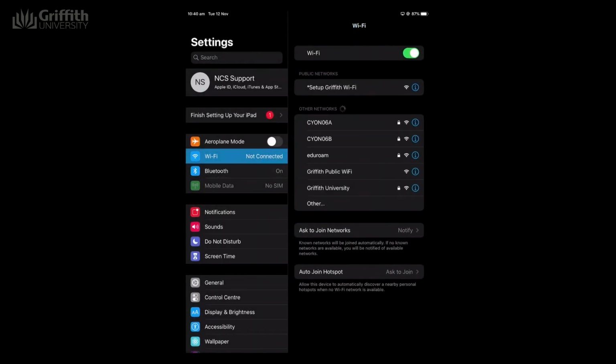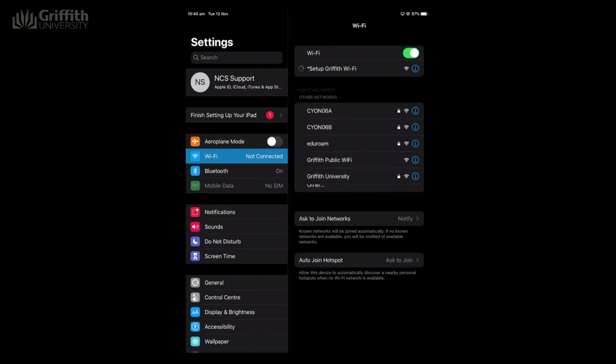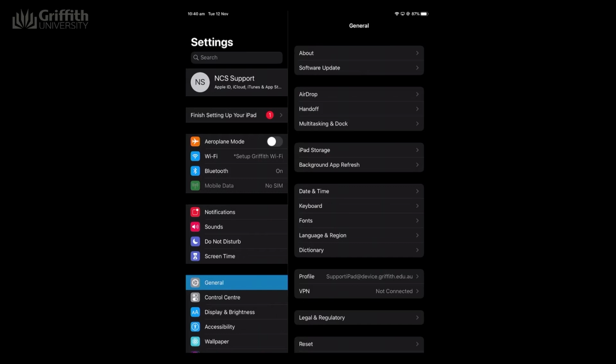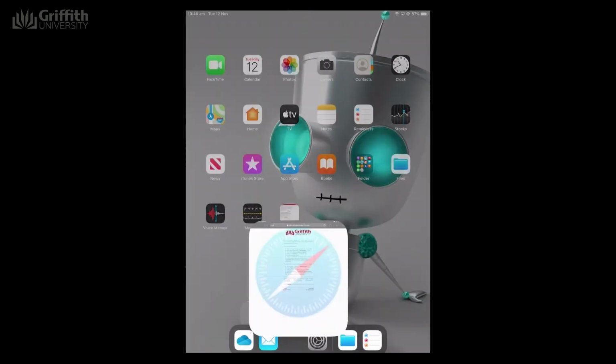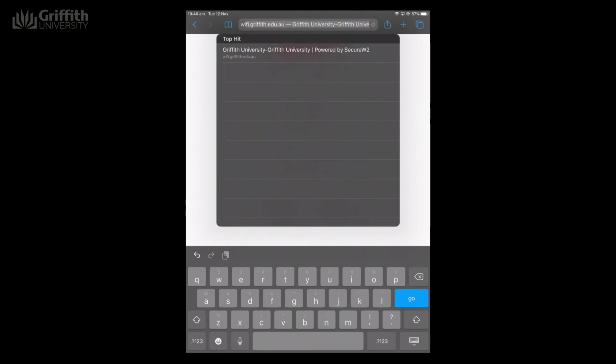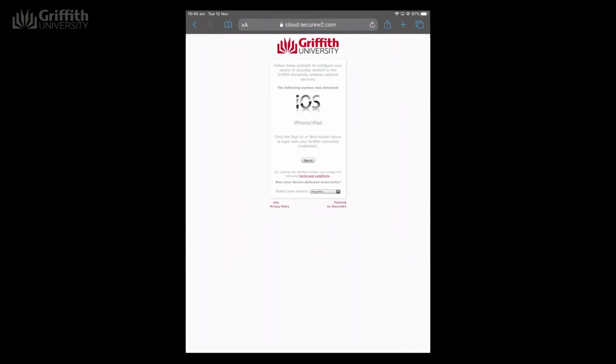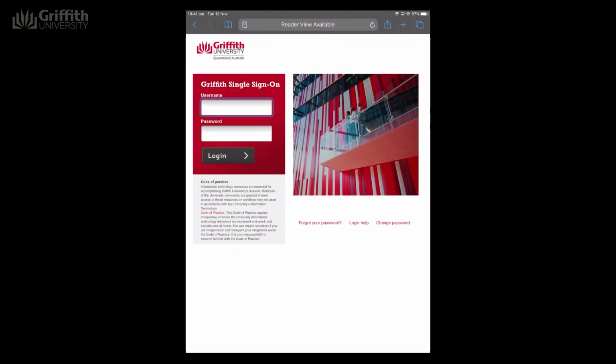Under your device Wi-Fi settings, select Set up Griffith Wi-Fi network. Open a Safari web browser and go to wifi.griffith.edu.au. Click Sign In. Enter your Griffith single sign-on credentials and log in.